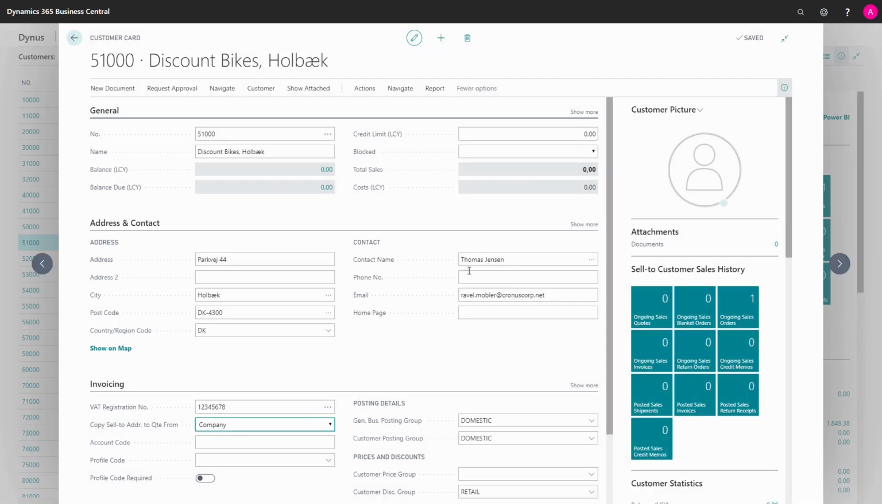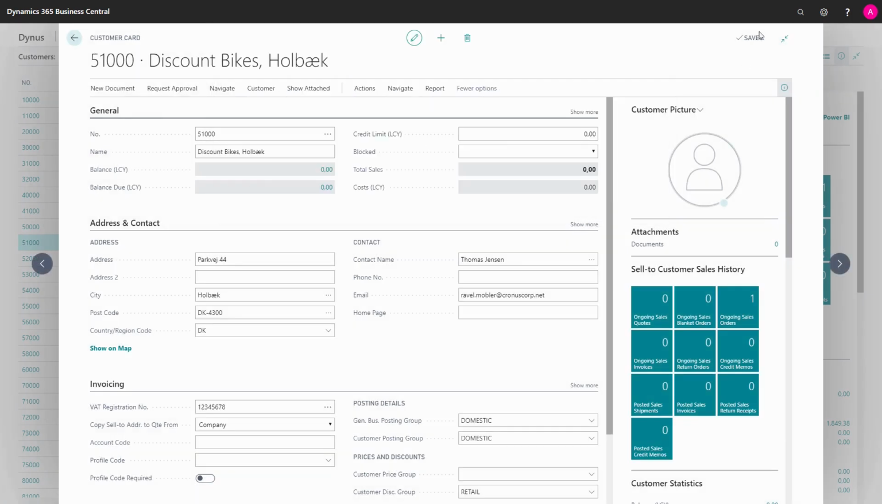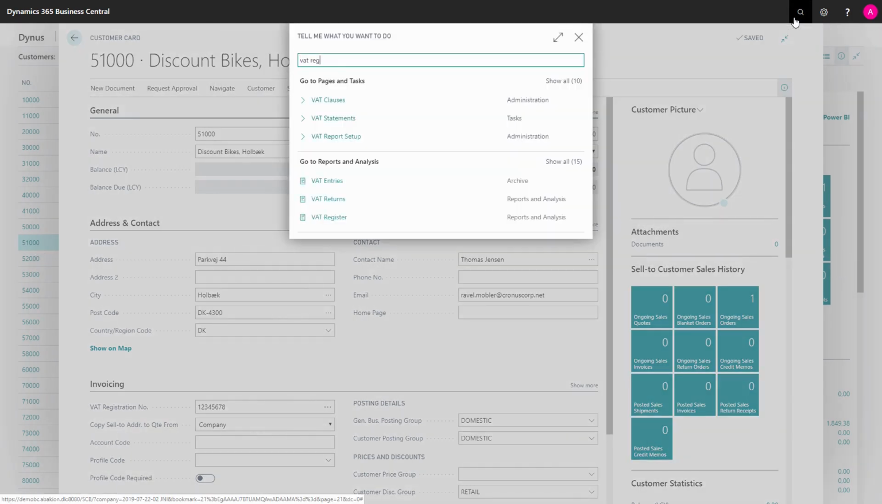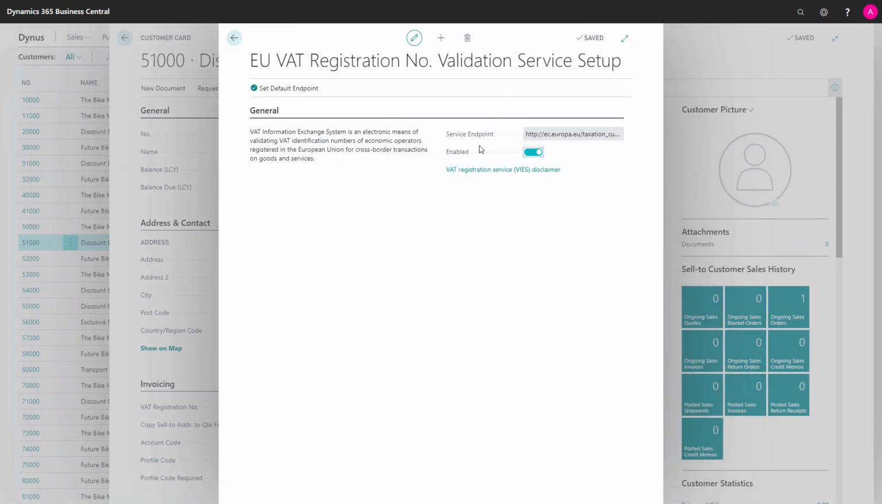I will press OK, and I will just look at this one here, where I have a table with a lot of invalid or not verified VAT registration numbers. So I will go to the EU VAT registration number validation service setup, and we have it right here, and you can see it's a standard setup. It has a homepage where it controls all the VAT numbers, and I can enable or disable it. It's a standard setup as enabled.